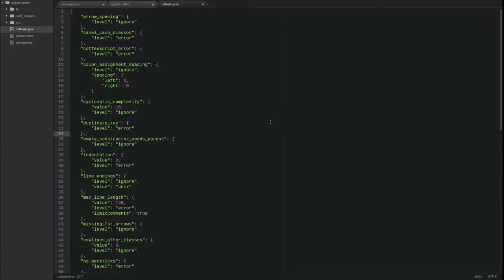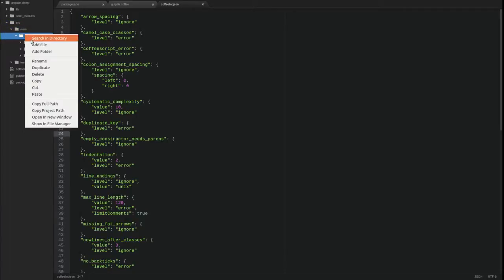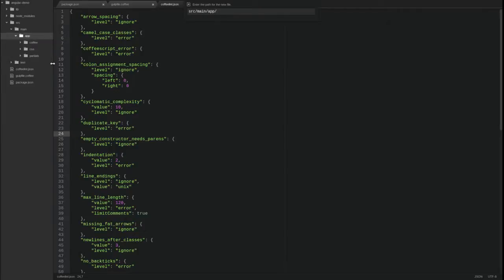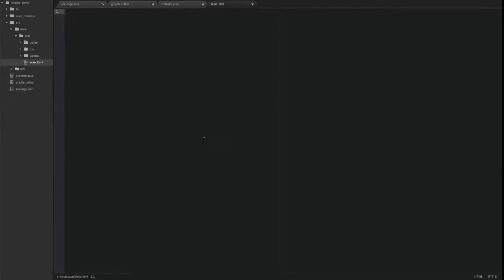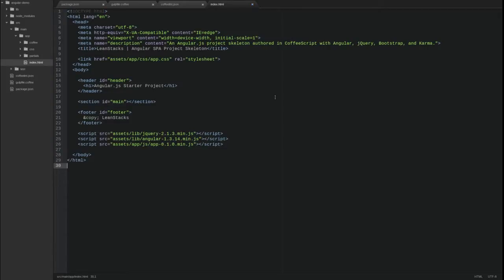Next, let's create the index.html file. The index page is the only full HTML page in this application. Later in this video series, we will show you how to use HTML partials to add content to the index page. Go to the source main app directory and create the index.html file. I'm going to paste in the contents.